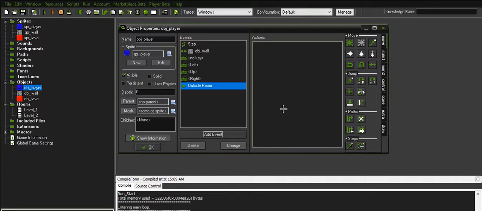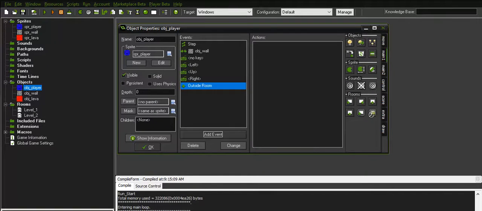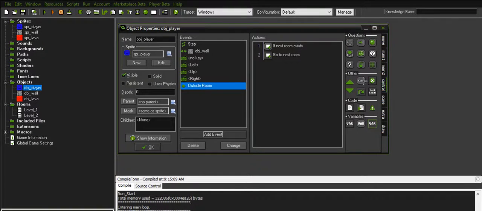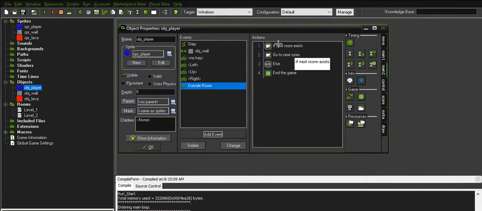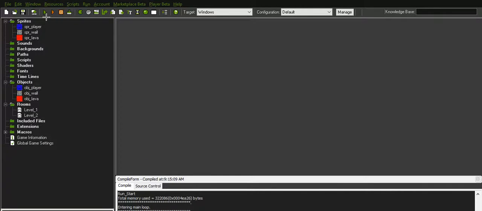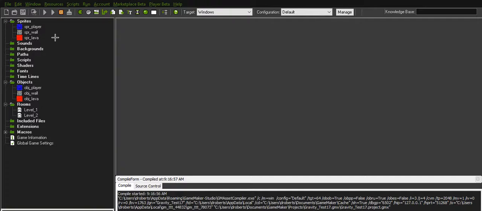So basically now I'm saying that if I'm outside of the room, what I'm going to do is check to see if the next room exists. If it does, we're going to go to the next room. Else, we're going to end the game. That's the same sort of coding as what we had in our maze game when we run into our target. All I'm showing you here is that this outside room is just another option to create that going from one level to another. So again, let's test that and see how we go.